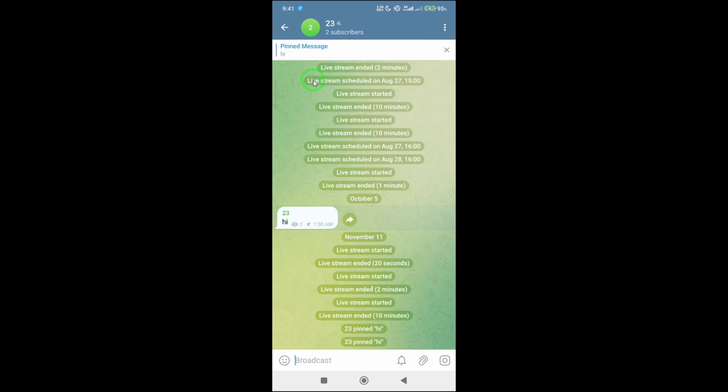Next, tap on that pinned message at the top of the screen. Telegram will take you directly to the exact spot in your chat where the message was posted. This makes it easy to manage older announcements without scrolling endlessly. Once you're on the pinned message, all you need to do is tap on it once more.